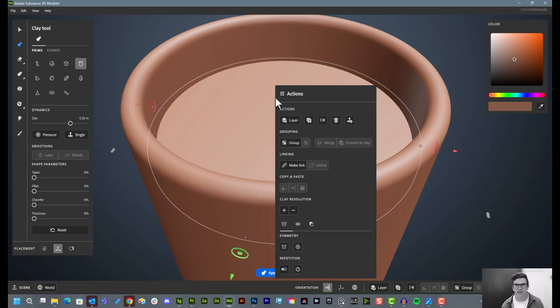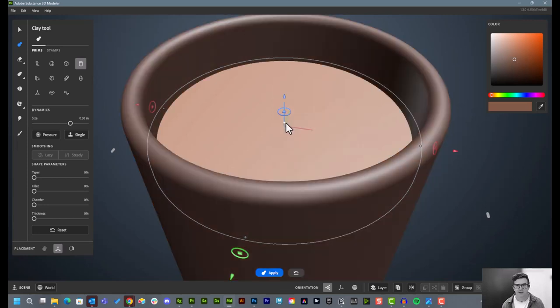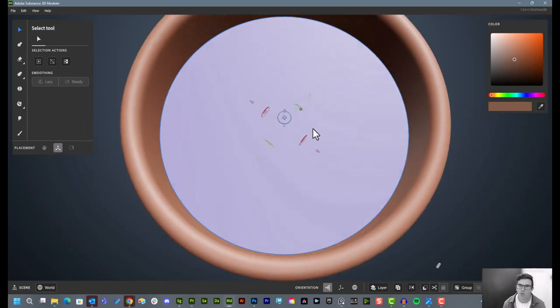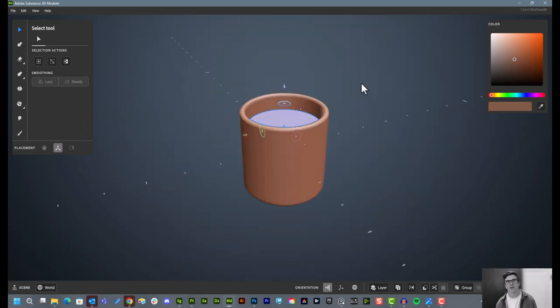So I'll right click and say new layer. It'll change the color of that. But now when I click spacebar, if I click this, you can see now these are two separate components. That's going to be important when it comes time to texturing this.